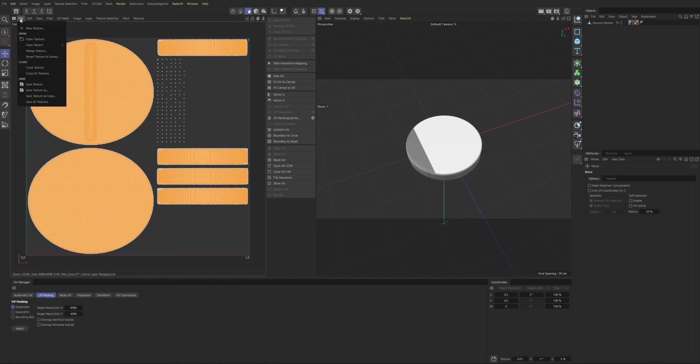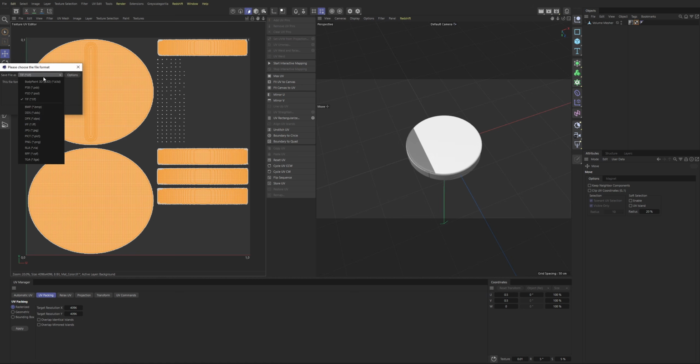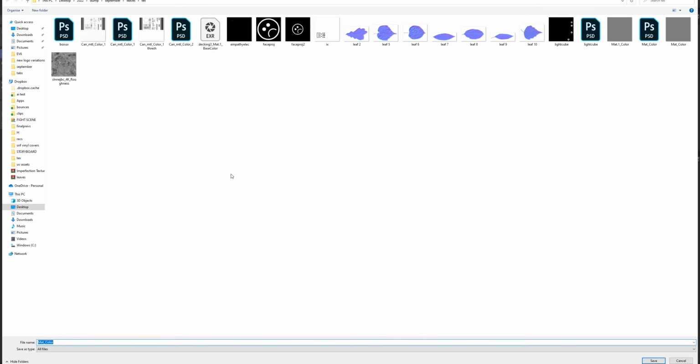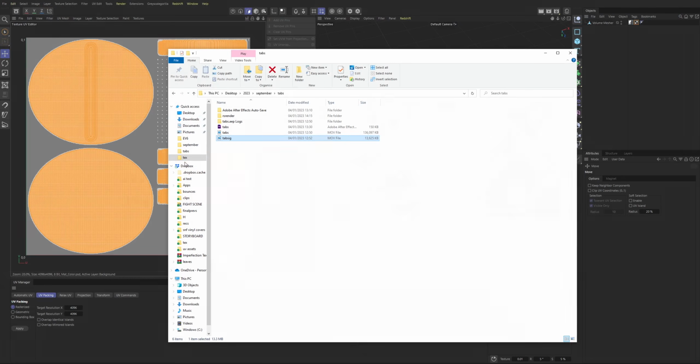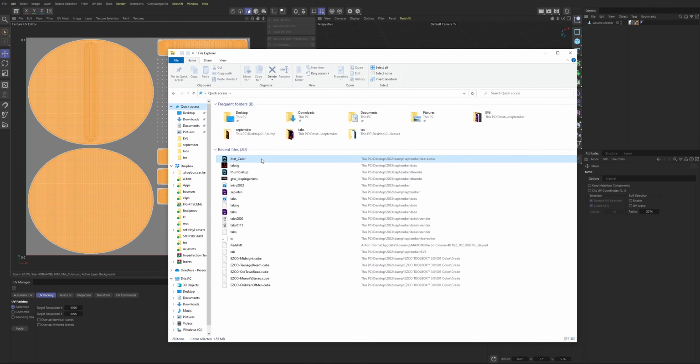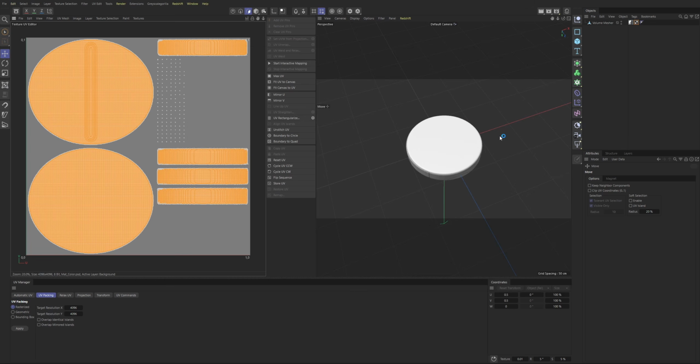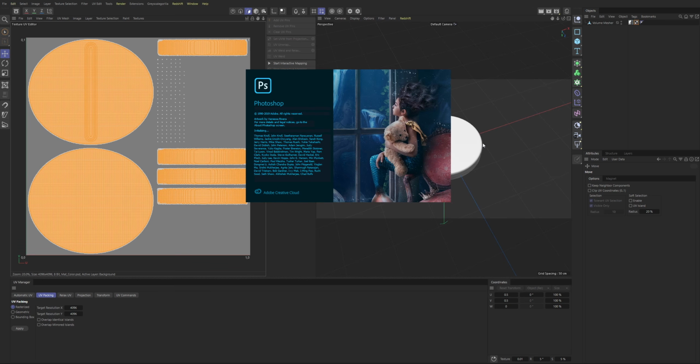If we head to file here, and now if we click save texture, make sure we're heading to PSD, click OK, and we can just find what we're doing. I'm just going to replace this one because that should be fine. That PSD is going to save. So if we now head to here and just double click on the PSD we just saved, we're going to open up in Photoshop, and pretty quick we should get those UVs ready to go.